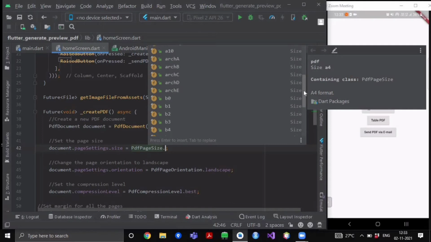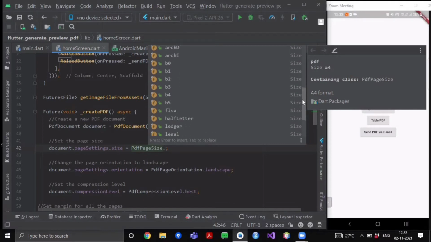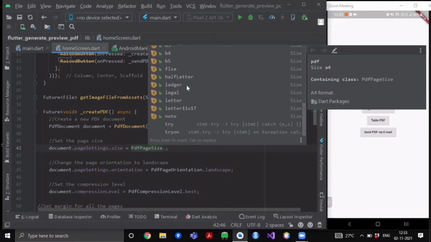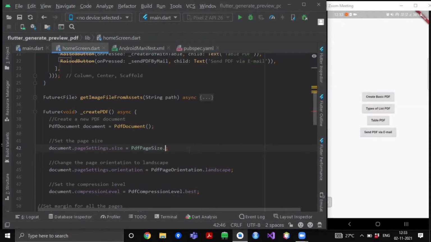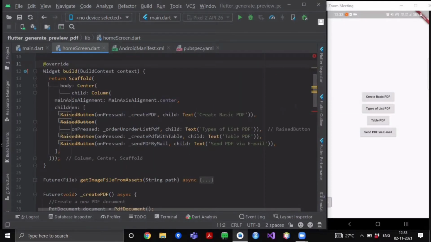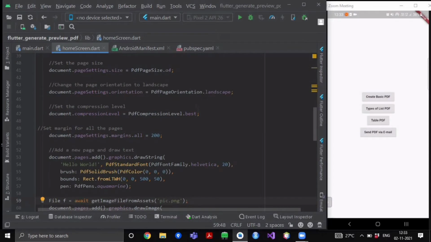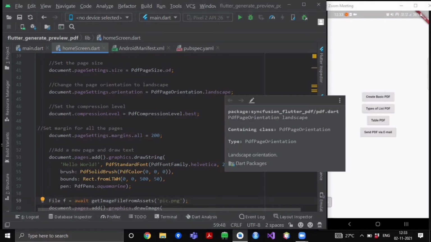Here you can see different page sizes that you deem suitable according to your need, which can be a ledger, a legal, even a letter, half letter as well. Okay, so for our need we have selected A4 size. Now after setting the page size, you can also change the page orientation from landscape to portrait. All you have to do is document.pageSettings.orientation, and over here with the help of the PdfPageOrientation instance, you can call landscape or portrait.